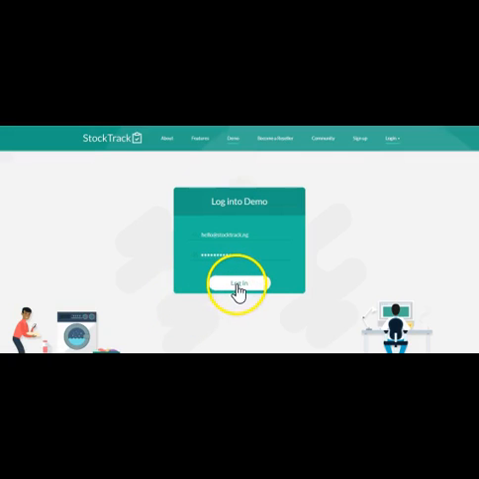I'm just going to log in into this application. If you have a username or the password, that is if you have signed up already, then you can log in with your business information. I'm going to log in now so you can see how the setup runs.